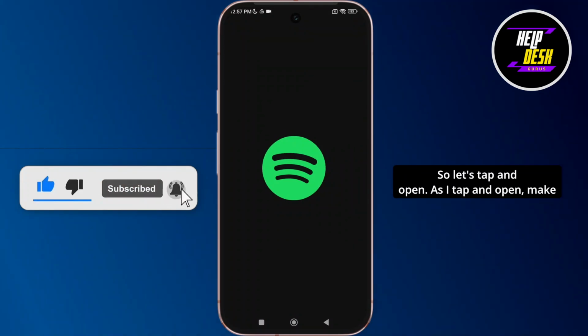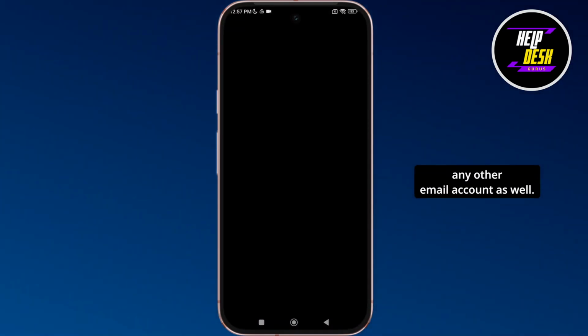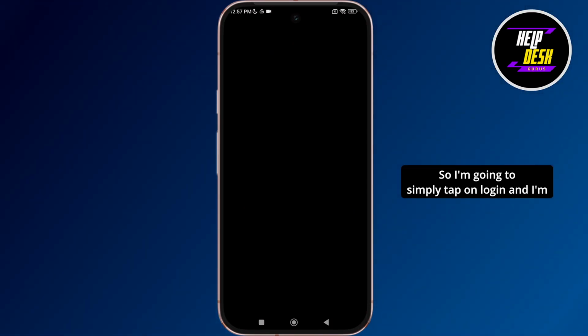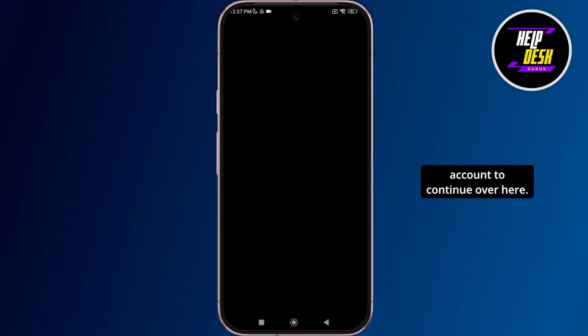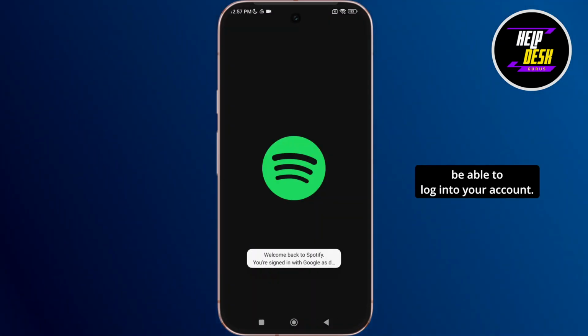As you tap on open, make sure that you're logged into your account. You can use a Google account or any other email account as well. So you can simply use your login credentials. I'm going to simply tap on login and select an account to continue over here. As you select it, you'll be able to log into your account.